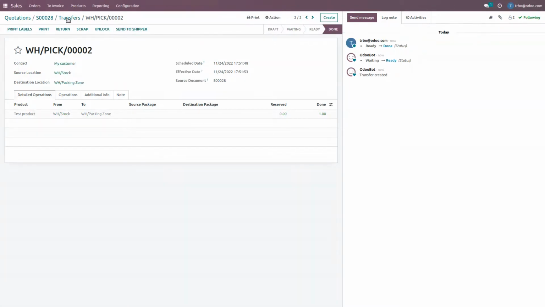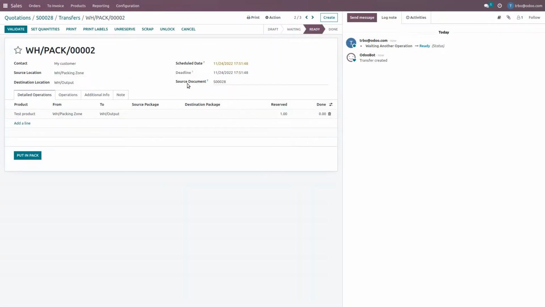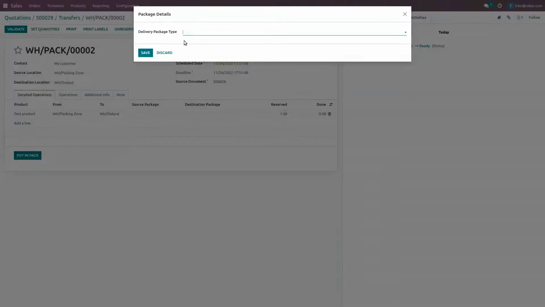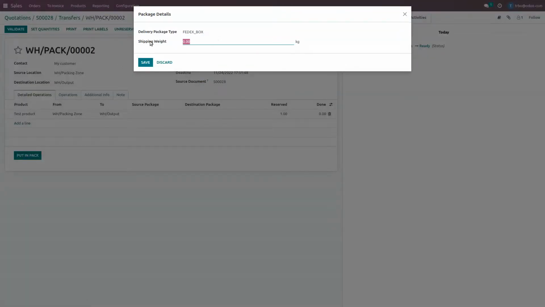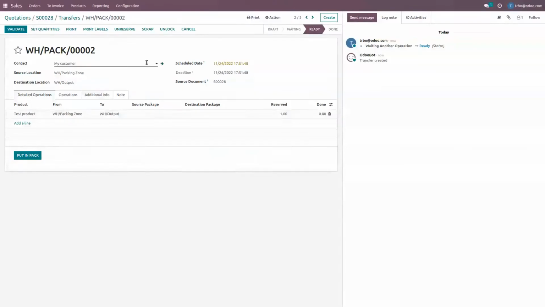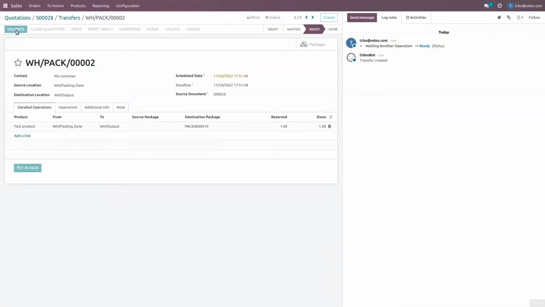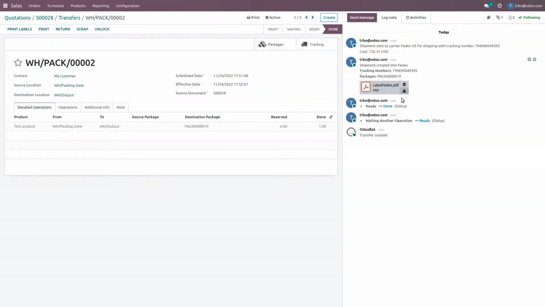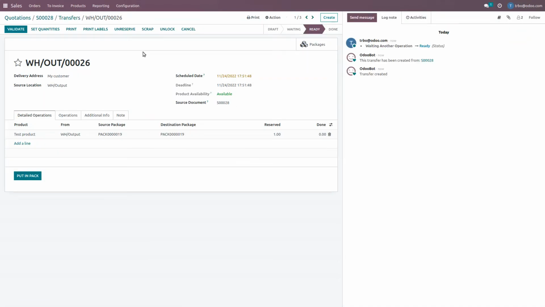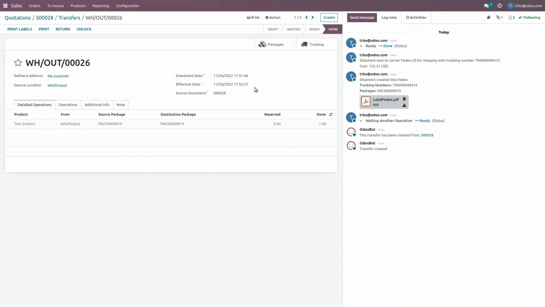Okay, perfect. And now I'm in my packing. My packing is ready. I will put it in pack, use the FedEx box, say that the weight is still 1 kilo, nothing has changed, and I will validate. And you see that at that specific step, Odoo has generated the shipment and has created the label. And so now I can print it, put that on the box, and proceed to the final step, which is the delivery. And so here you see that we have still the package. I can set my quantities, validate, and everything is good to go.